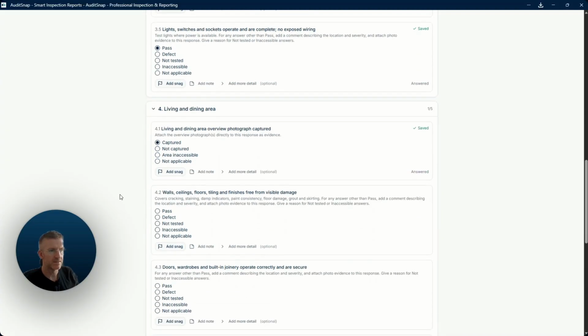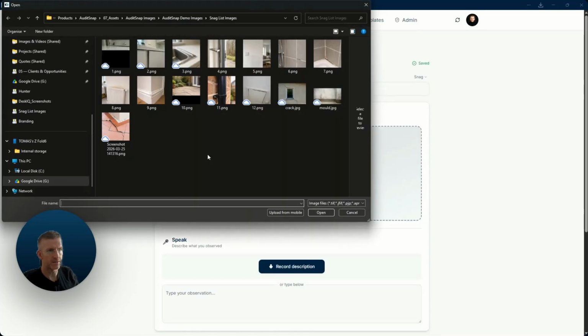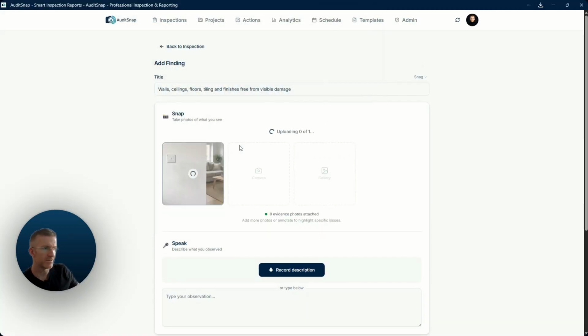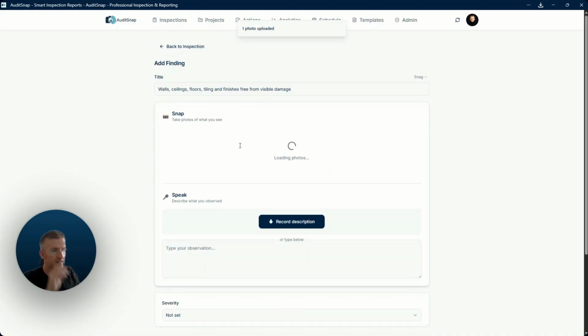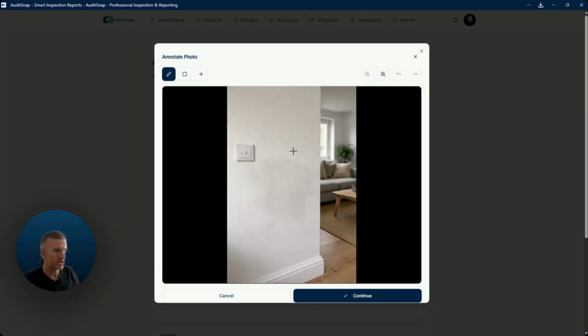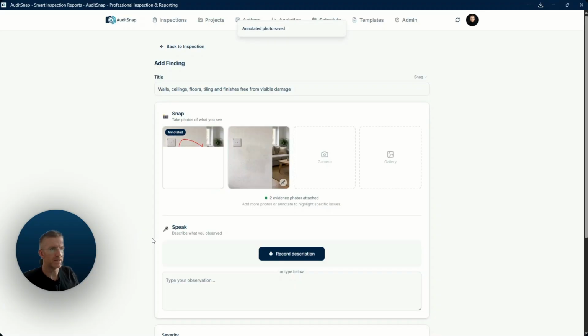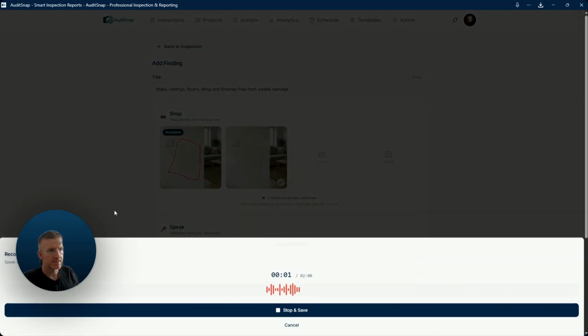Living and dining area. We're saying we've already captured a photograph for the living and dining area. Let's add another snag here, and let's capture something from the gallery and see what that looks like. So we have got in the living, it looks like a bedroom. Let's call it here. So here in the living area, we've got what appears to be a damp patch on the wall. We can annotate that if we wish to identify it. It could just be some discolored paint, but let's identify this as damp patch identified on partition wall in living area.